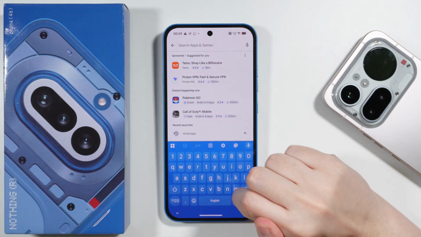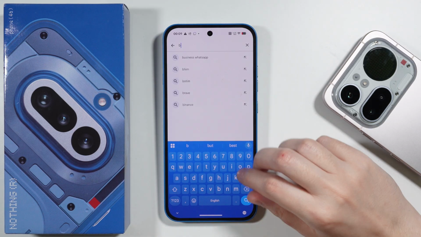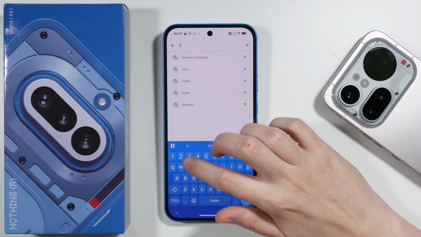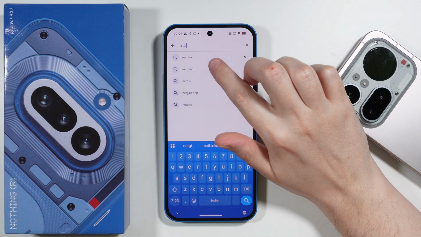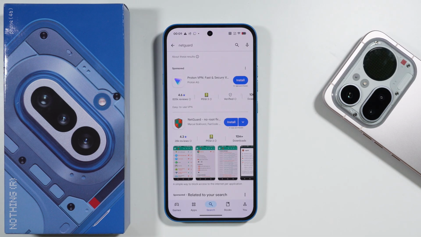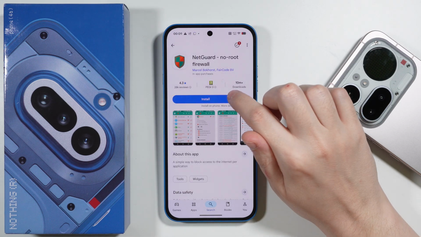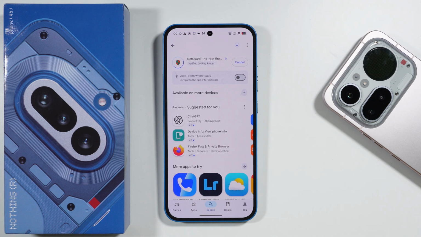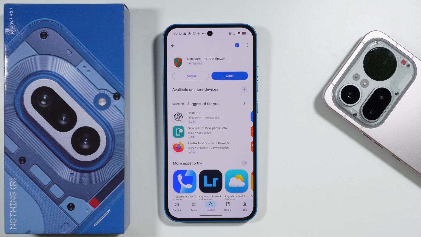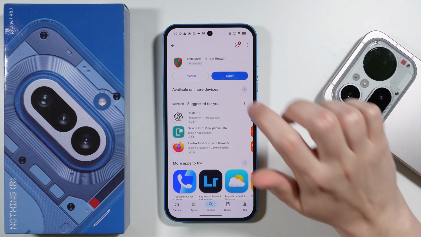Now we can just type something like block mobile data or something like that, but in my case I'm just gonna type NetGuard, and this is the name of the app that I'm gonna use in this video. This is the one, and I've used this app before on previous phones, and I think this one is one of the best ones. But of course, feel free to try anything else that you can find in the Play Store. I actually encourage you to do so in order to try to find the app that is the most suitable one for you.